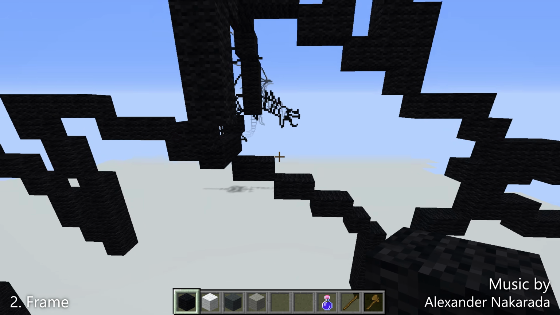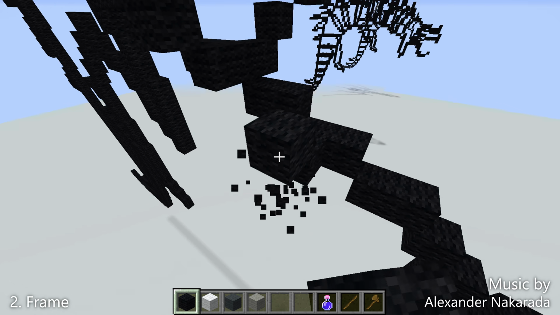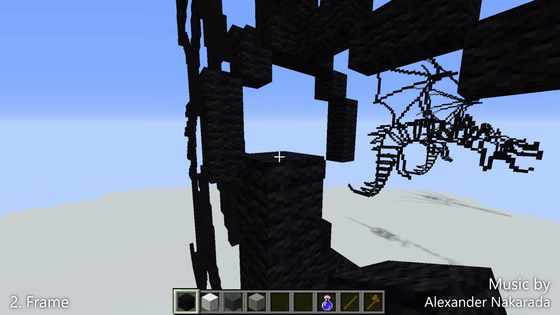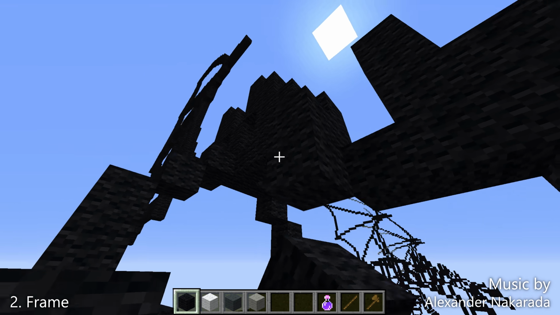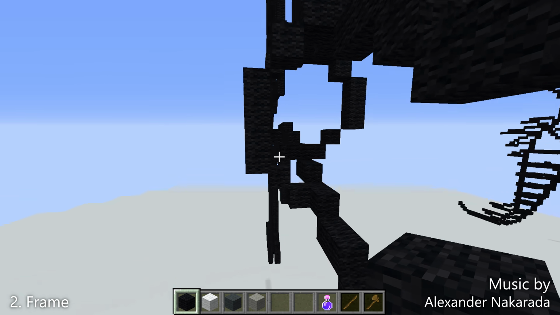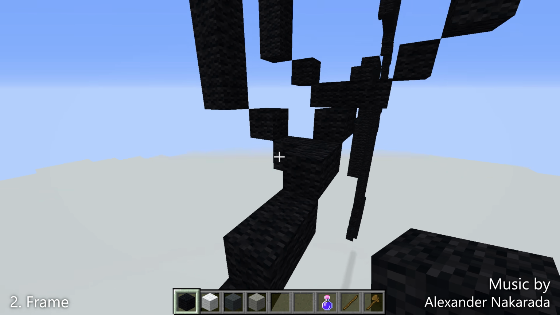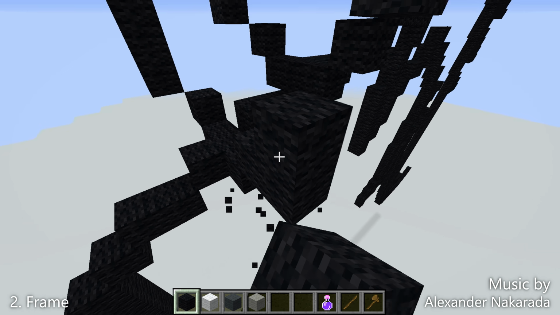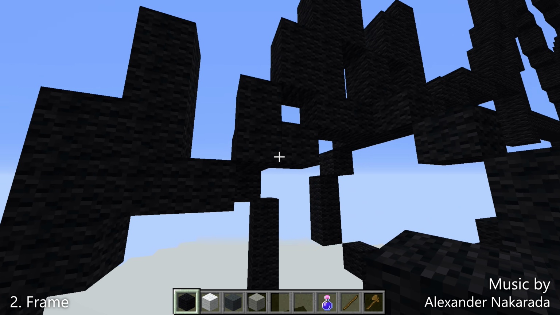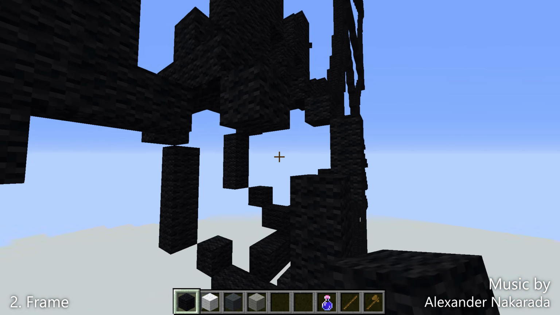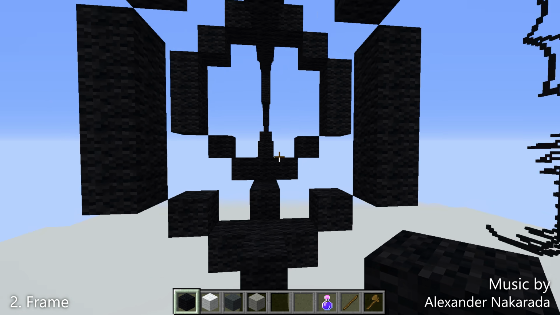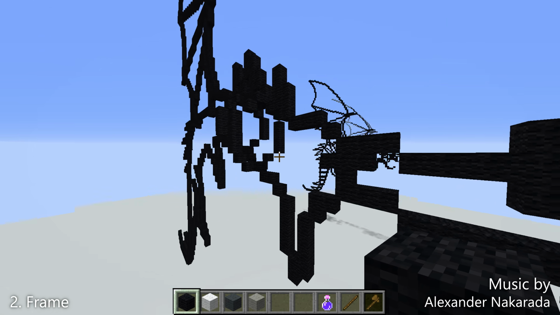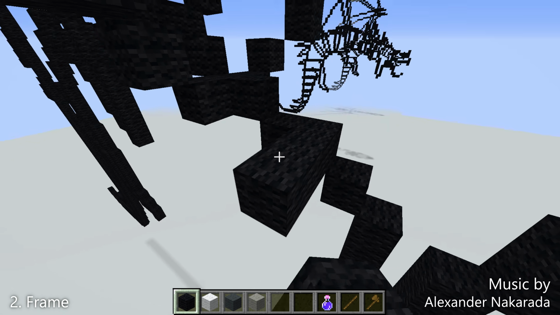So you want to repeat these circles all the way down. They're not completely circular. You want to make them more oval shaped, but it's up to you. If you want your dragon to be a beast, then obviously make these wider. If you want it to be slimmer, make these more narrow. It's completely up to you. So let's do one more.